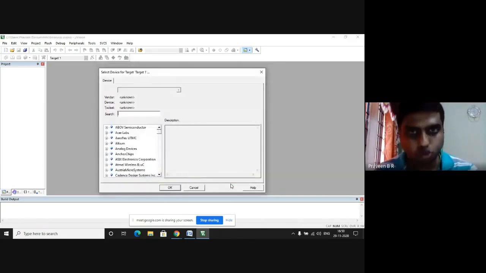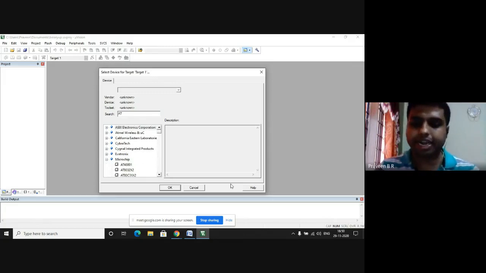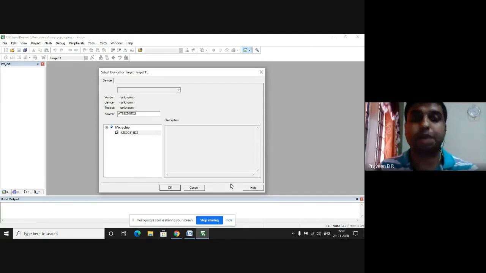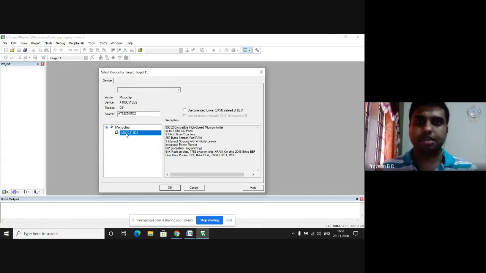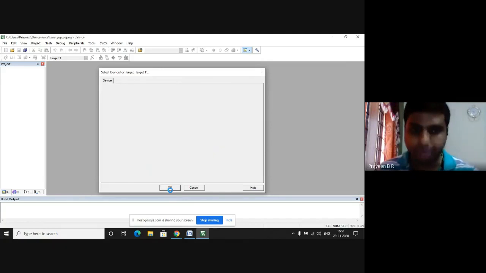Here I have to choose the vendor and the device. The vendor I choose here is Microchip, and for the device, in the search window, I type AT89C51ED2, which is compatible with 8051 programming for the Keil Microvision software. So select this device, that is AT89C51ED2. After selecting, press OK.